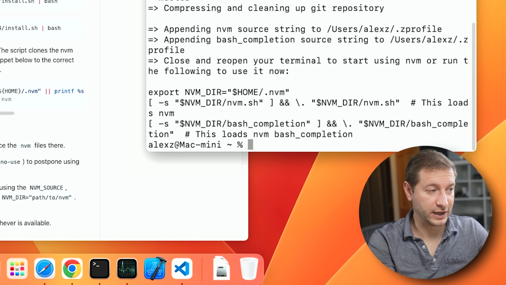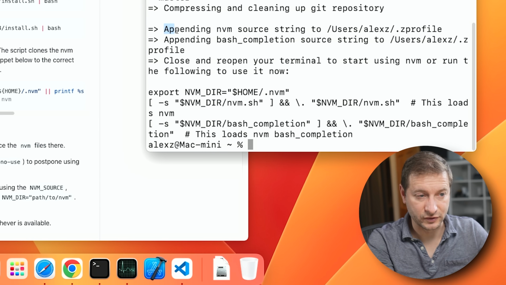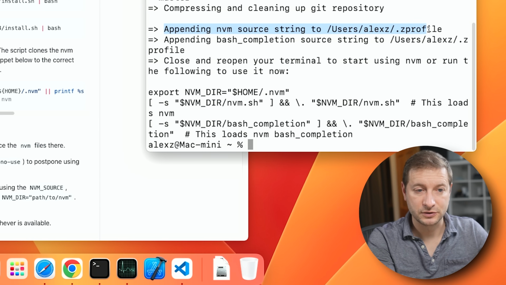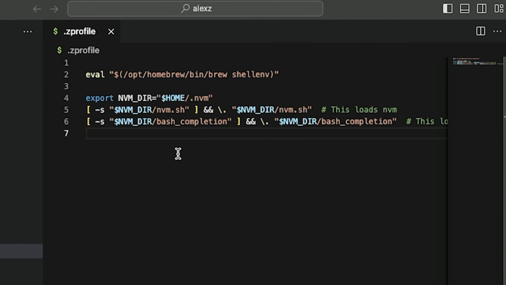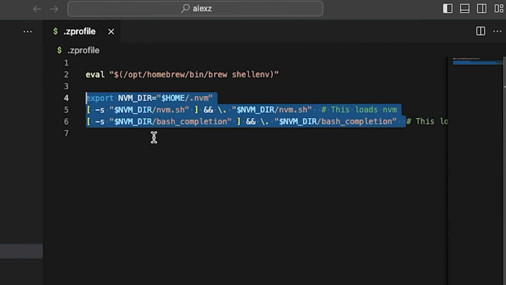Okay, so I've just ran that script, and look what it says at the end of the script. Appending NVM source string to .zprofile. Let's have a quick look at our .zprofile now. Look at that, it's changed. We have this line in here to kick up Homebrew when you open up terminal. We also now have this, which points to NVM.